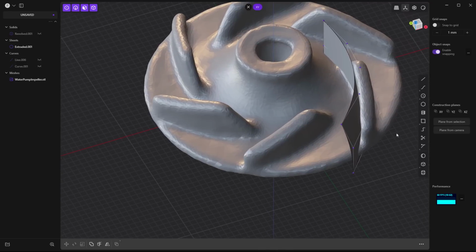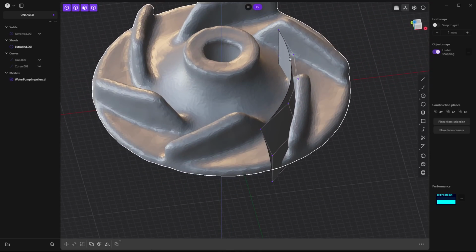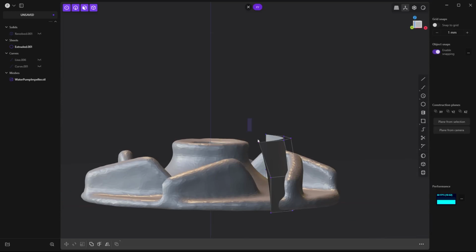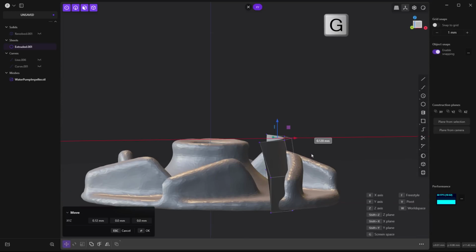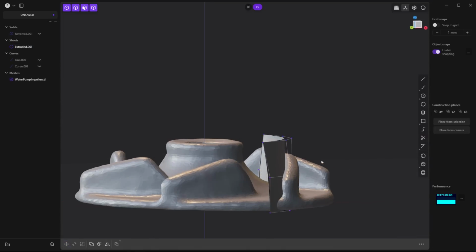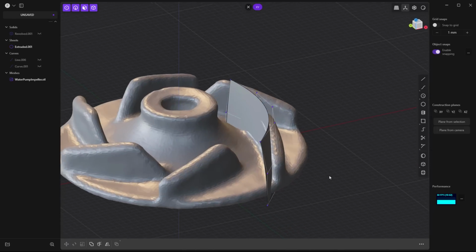And then you can see here what we may need to tweak or adjust. So it looks like maybe these points over here could be moved G and X, kind of pull them back to the right a little bit. And that gives me a pretty good representation.